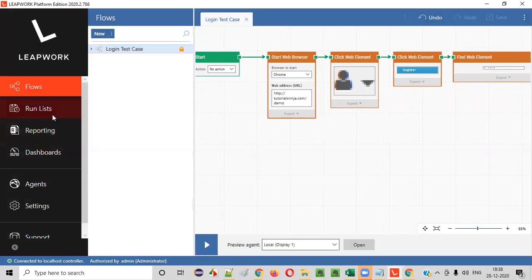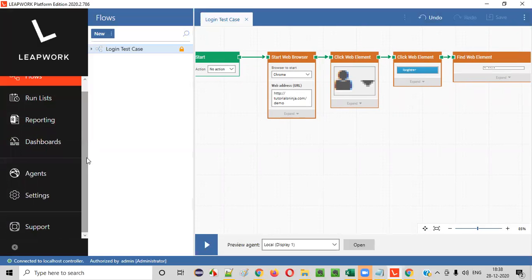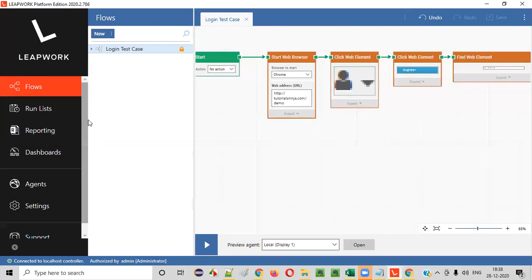And another thing, I see on the left side a lot of options are there, like reporting, dashboards, and all those things. Can we check them right now, or will it take some time? We will cover it. We will write a few test cases, then we can go through it one by one. Run list is so we can run all the test cases in one go, rather than running them individually.